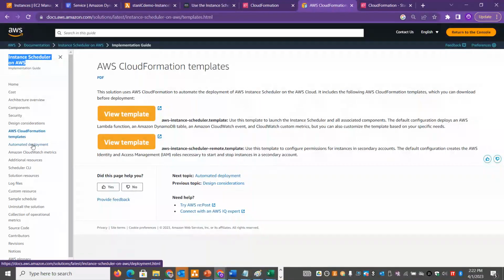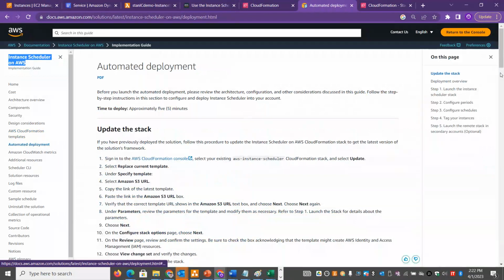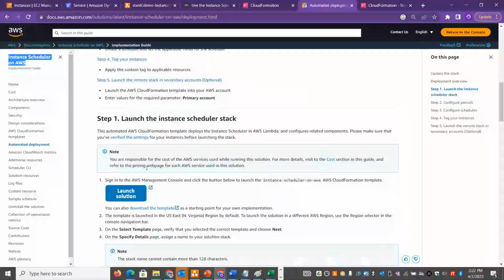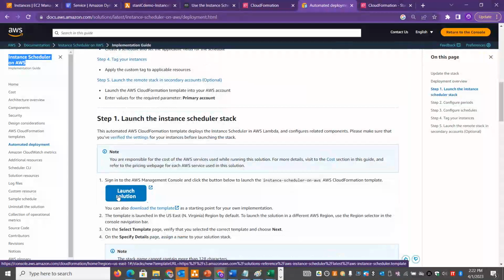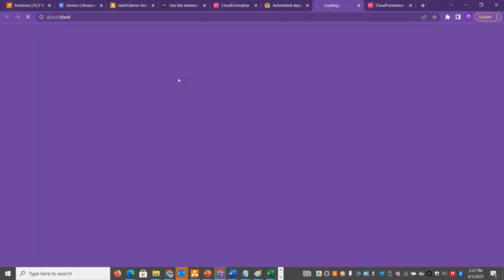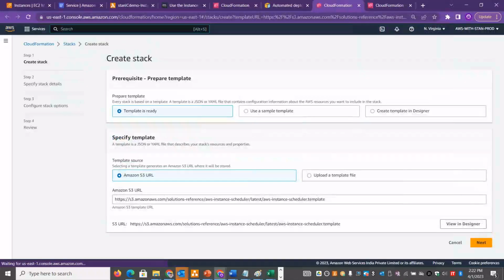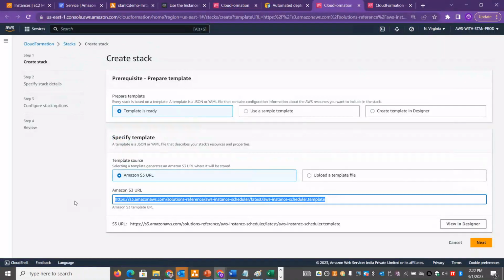So you have to go to the automated deployment screen here, scroll to the middle of the screen, and here you have the option to launch the solution. If you click on launch the solution, it will automatically open up CloudFormation in our AWS account, and you will automatically be shown the link where exactly the templates are stored by Amazon. So this is an Amazon managed template. If you have modified it, you can change it to the file location where you have uploaded it in your own S3 bucket. Now we are using the sample or default scheduler template, and I'm going next here.